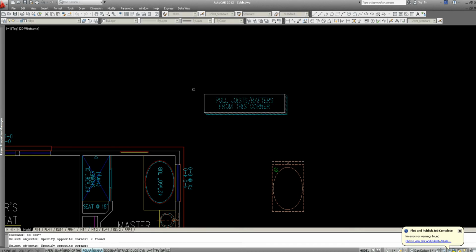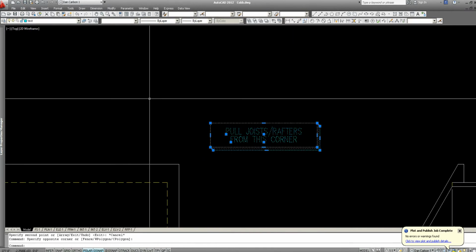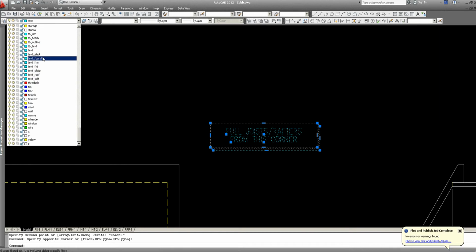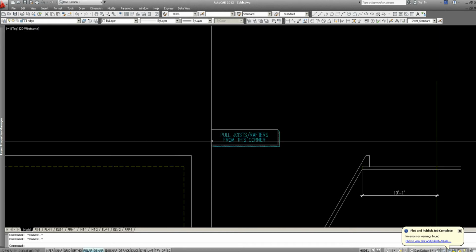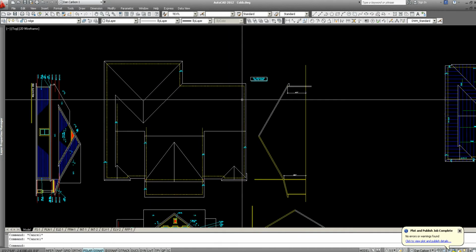We're going to copy this now and pull it over to the roof plan. We're going to leave it in the same corner, but this time we're going to change it to text roof, right there, text roof. Now we know that when the roof plan is on, it'll show up. What we're going to do to put the joists, the rafters, excuse me, in.